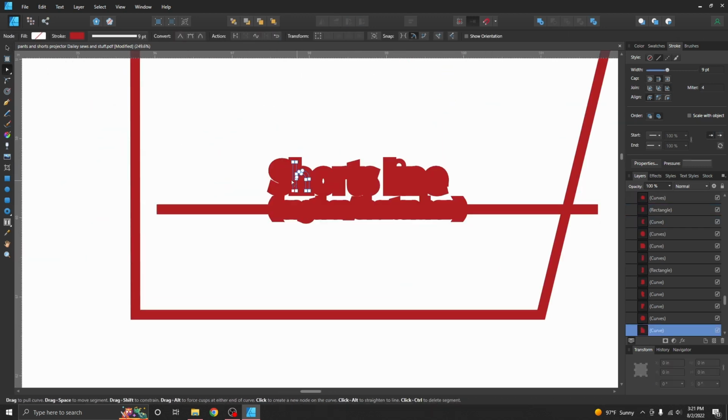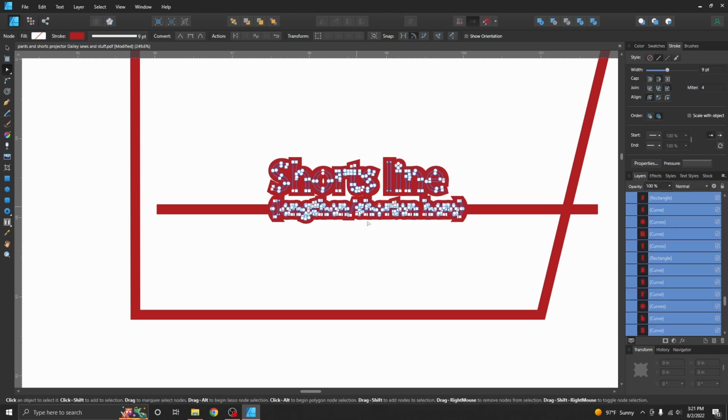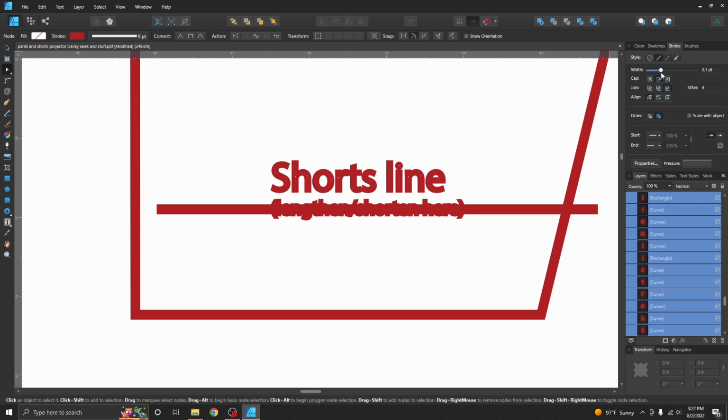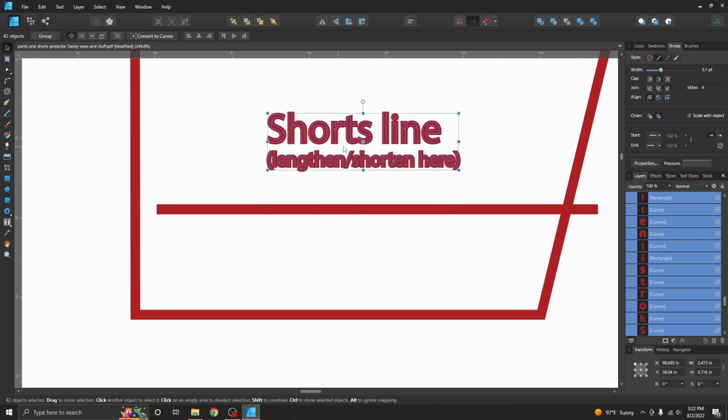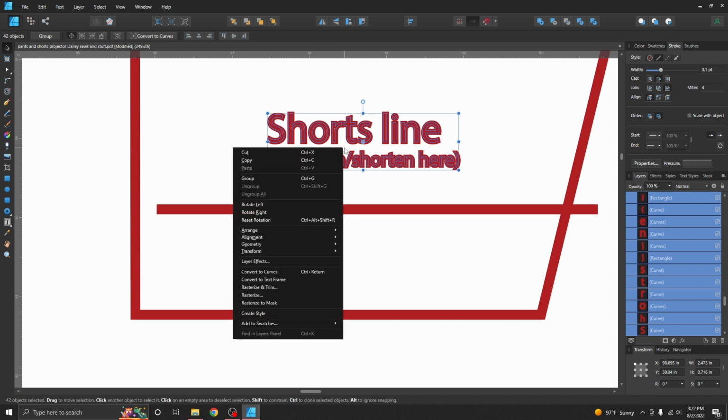You will also notice though that some letters actually show up as lines rather than as text. So this says shorts line lengthen/shorten. I know it says that, but I can't really read it because it's not showing up as text. I can make this smaller, which would help. I can also move it, which would help. So I don't think there's a way to convert it to text again. If there is, I would love to hear about it.